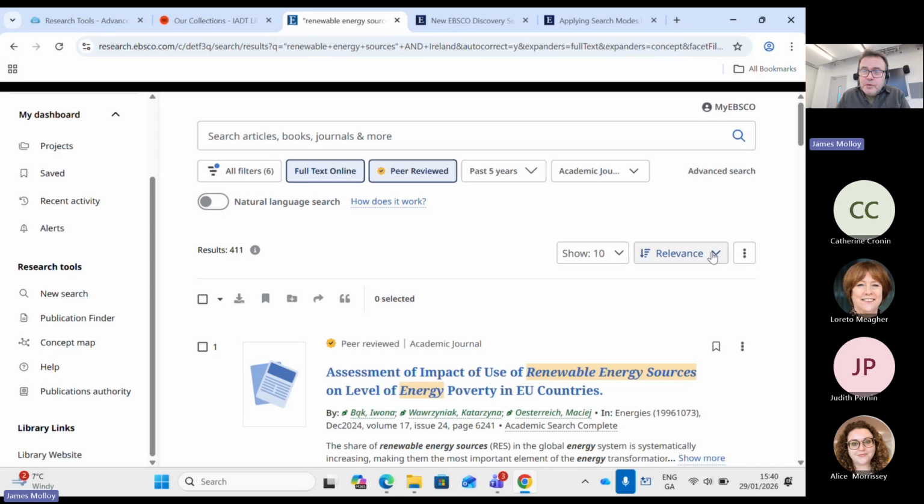And also where it has relevance, it's made the decision, we're down to 411 resources or items. I can change it to newest, oldest as well, okay? Also because I'm signed into my EBSCO, I can start saving the search, and I can save these here, and add them to a project.